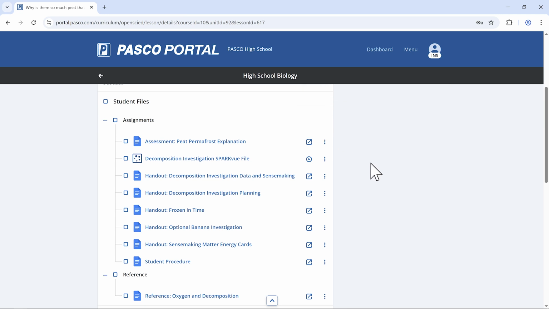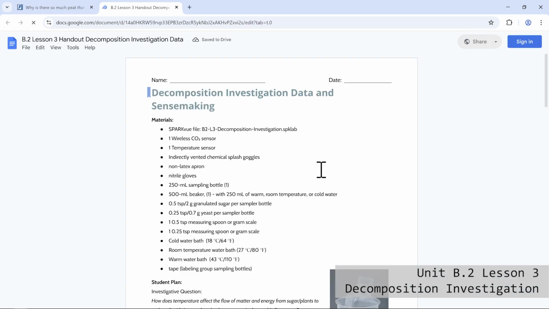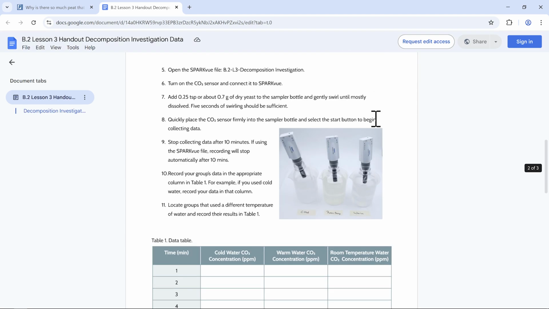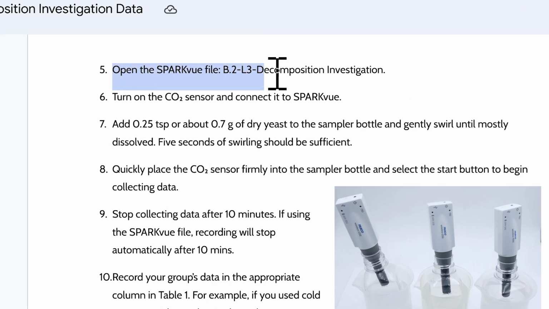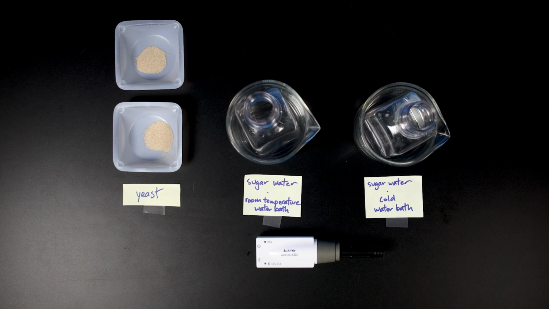Other activities use SPARKvue to record and visualize measurements over time, often in a graph display. Many SPARKvue-based activities specify a SPARKvue experiment file to be used for data collection. Each SPARKvue experiment file has been configured for the specific activity, so all you need to do is connect a sensor and you're ready to begin collecting data.